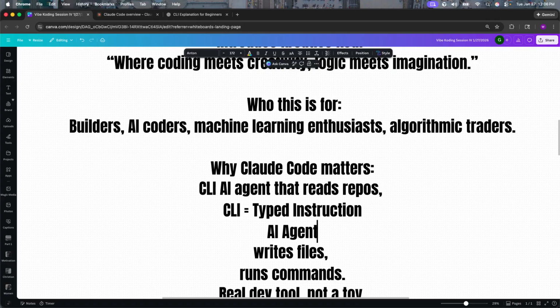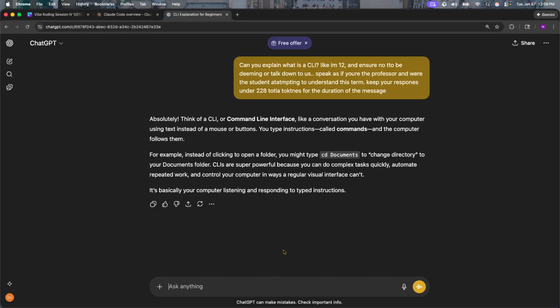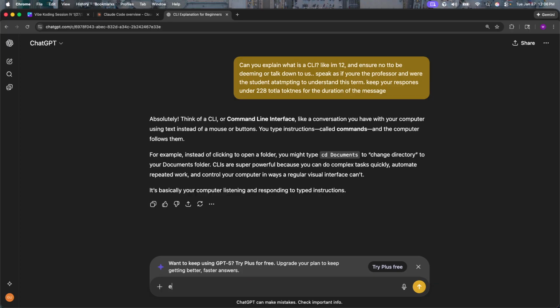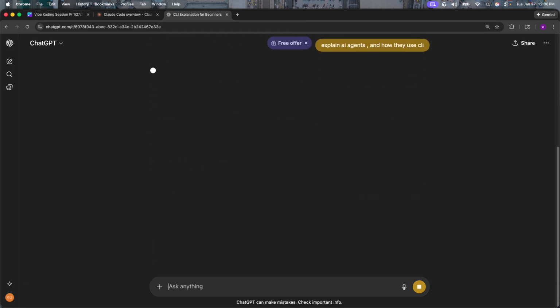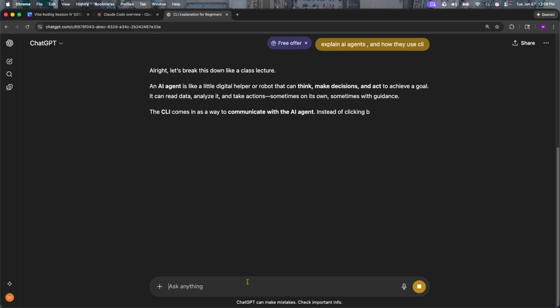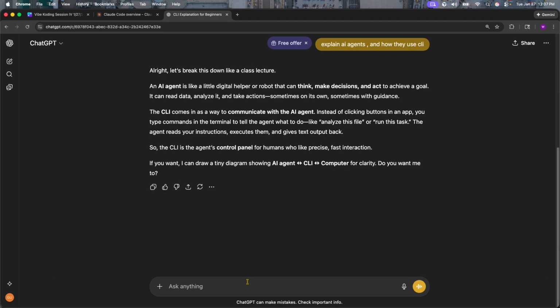And we all know AI agent, but just so we can get a super baby understanding of it, explain AI agents and how they use CLIs. So, an AI agent is a digital helper or robot that can think, make decisions, and act to achieve a goal. It can read the data, analyze it, and then take action, sometimes on its own, sometimes with guidance. And I like to use it with guidance. On its own, yes, it can work, I'm not going to hold you, but you have to be able to control for hallucination. What is hallucination? Hallucination is when the AI makes up items that are not true.